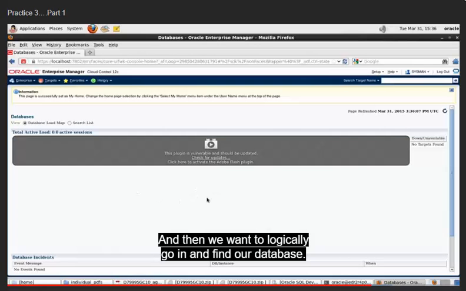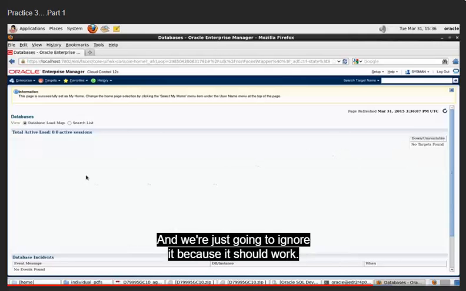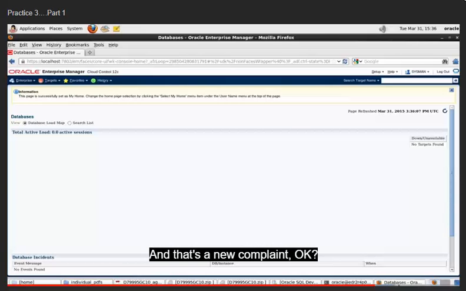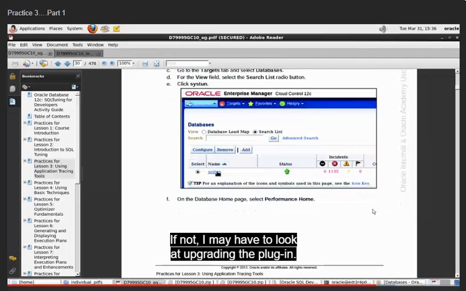And it complains about this plugin. Okay, and we're just going to ignore it because it should work. And that's a new complaint. Okay, we'll see if we have problems. If not, I may have to look at upgrading the plugin. So we want to pick the search list.